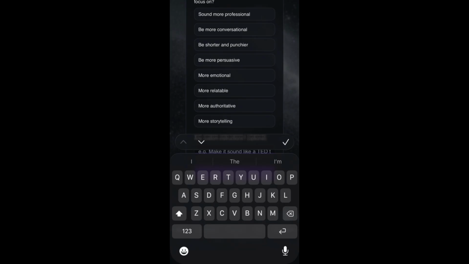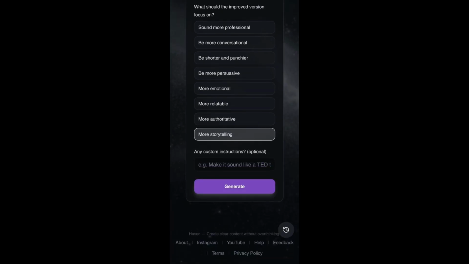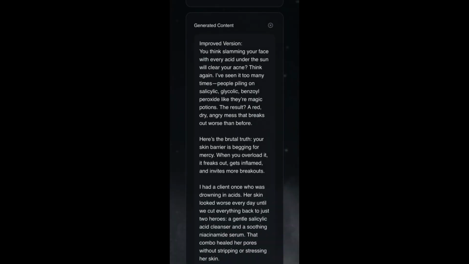More storytelling, if I want to be more educative, or I can be more conversational. Or whichever one I want, I can come here. More persuasive is when I want to make sales. But since I'm focused on education, I'm just going to pick more storytelling because I'm educating them, right? So I'm going to click on this. Is there any custom instructions I want? Not really. So I'm just going to click on generate. I'm going to wait for this to generate. I'm sorry that this video took so long. I just want to be done.